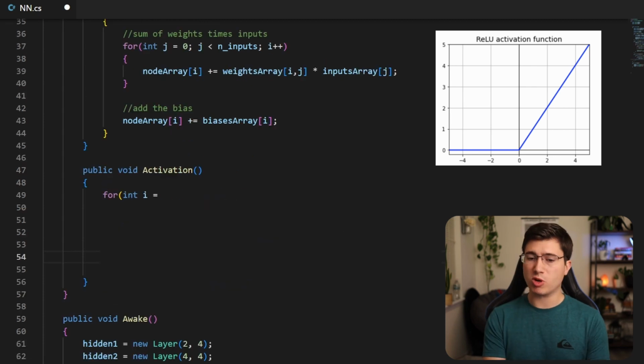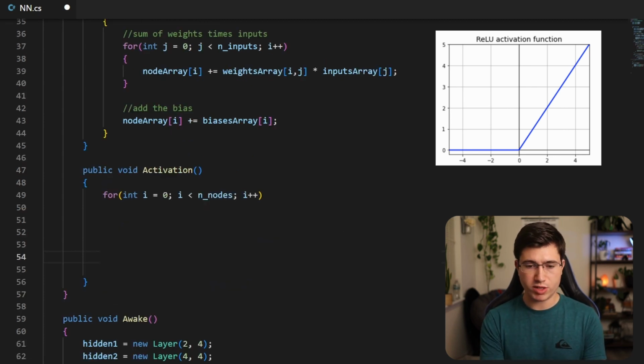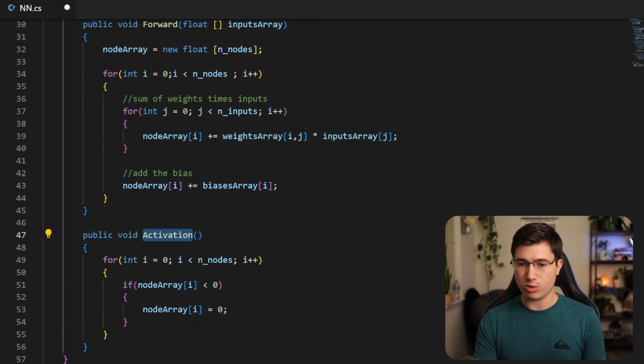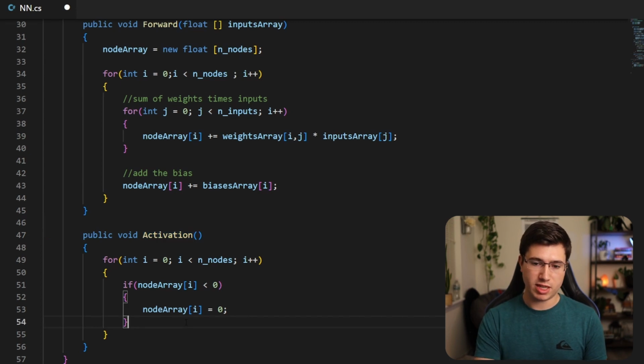So we're going to loop over each of our nodes again. In this loop, all we have to do is if node array of i is less than 0, then we just say it's 0. We say node array of i equals 0. Otherwise, we don't do anything. So this is literally it. This is our activation function. We call this on our class, and it will loop over all of our nodes. And if that node is negative, it makes it 0.